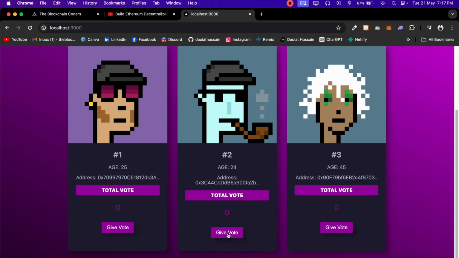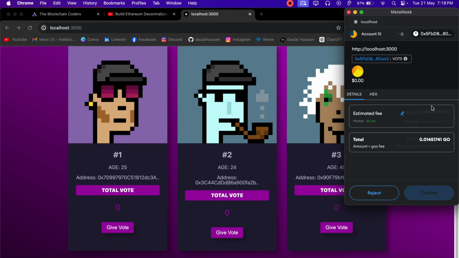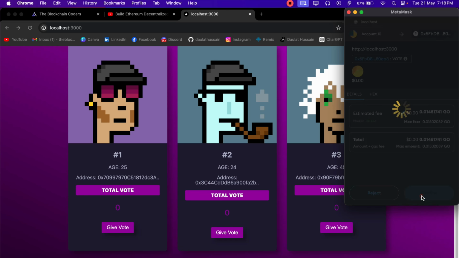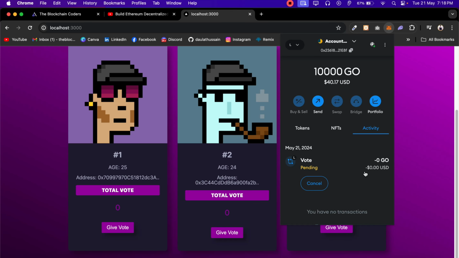I go with this view, give vote to 2, and I'm going to open the MetaMask. And here I'm casting my vote. So I'll simply click on confirm. The transaction will complete. Let me open this one, and here is the pending state. Sometimes it takes a little bit of time, and you can see the transaction is completed. We have successfully given our vote.